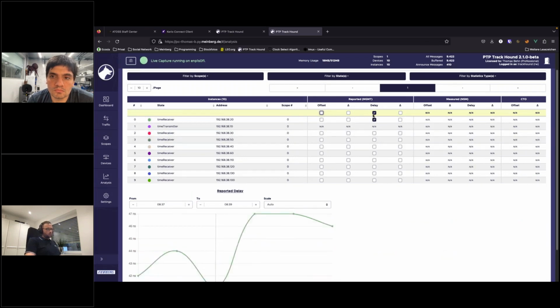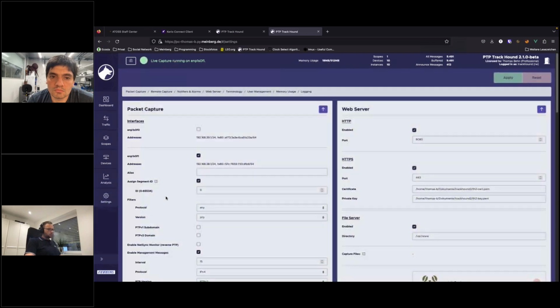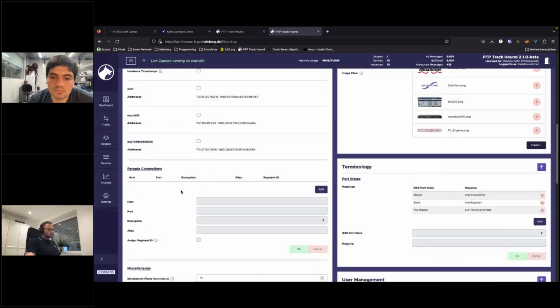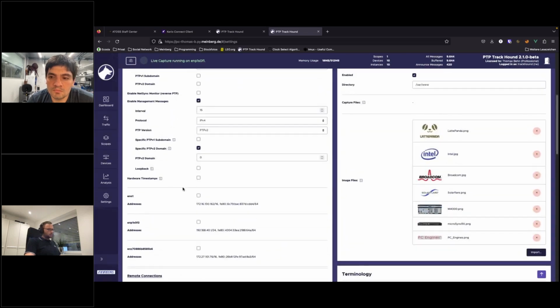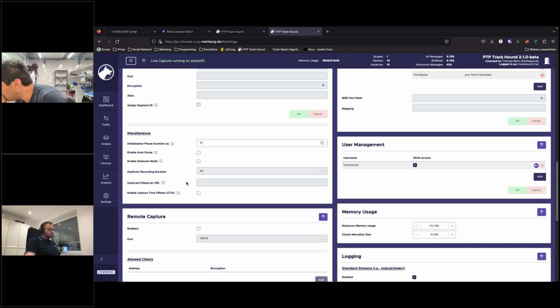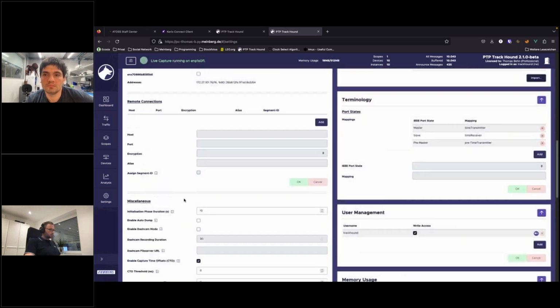That's for the reported offsets. Then we have, as I said, the third way to get more information about the offsets of a device, and that's the time to enable capture time offsets. So now we can say enable capture time offsets. We can also set a threshold and a threshold for the delta. We will leave it like this for now.